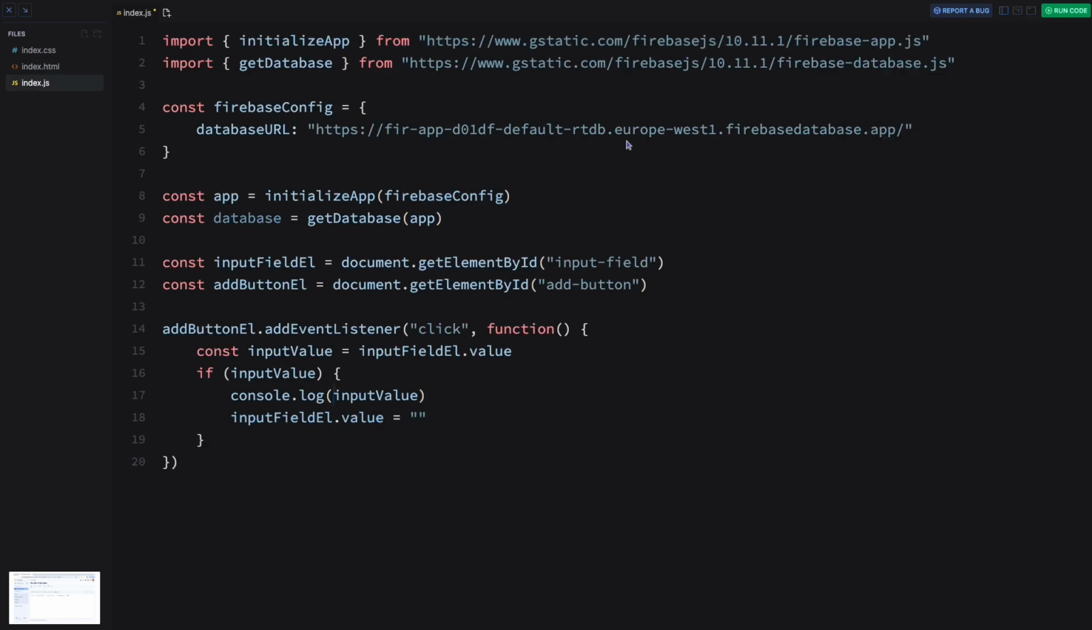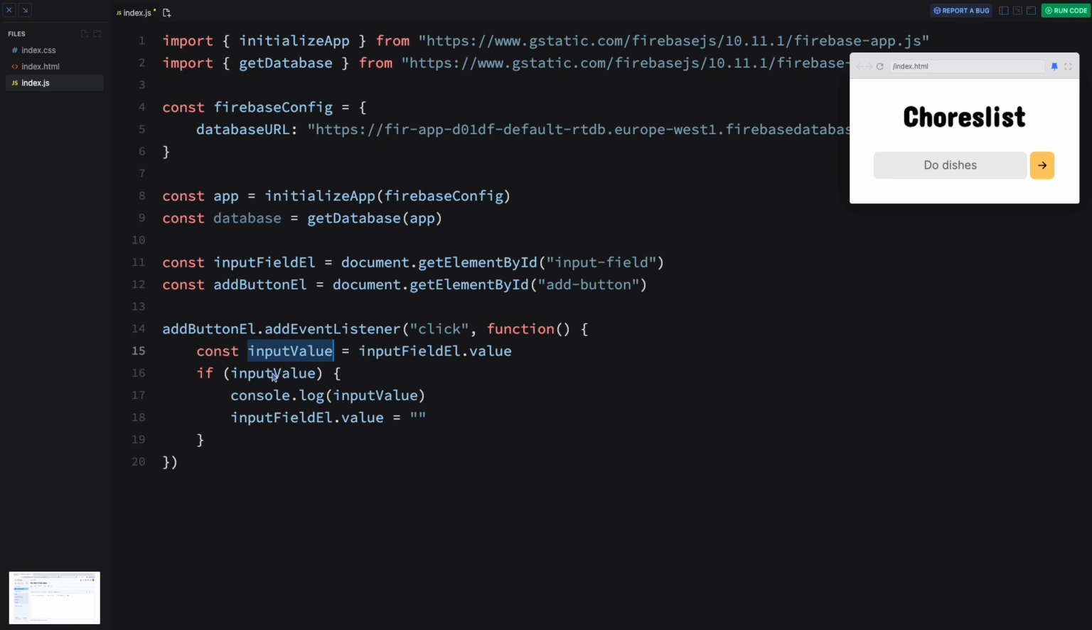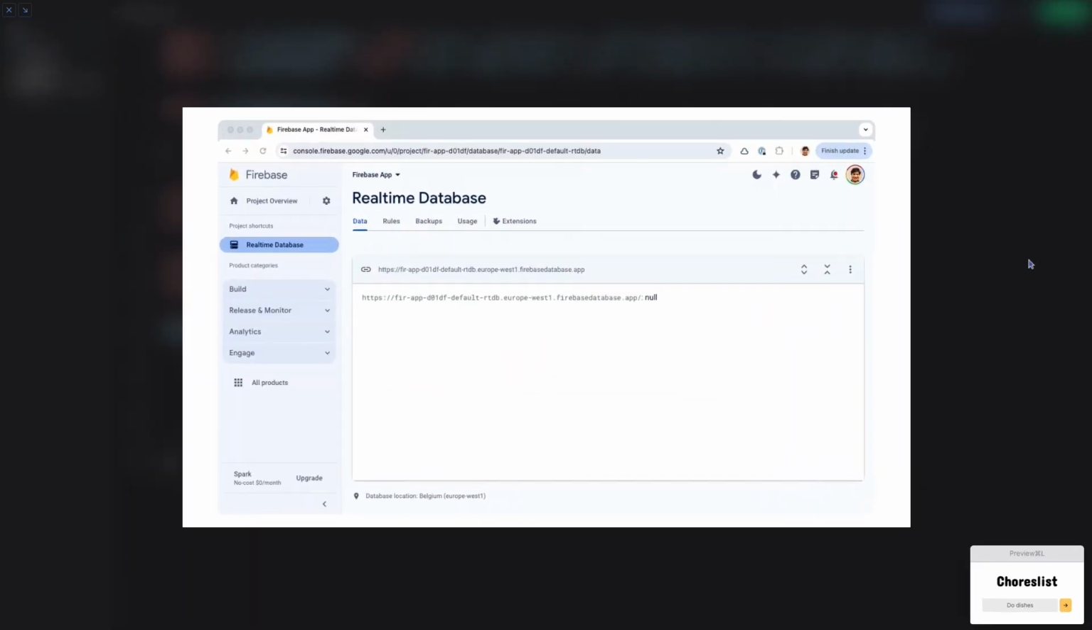Here's the JavaScript. We're getting the input value. If the input value is not an empty string, then we console log the input value and then we clear the value. And of course, I've got a real-time database set up here.